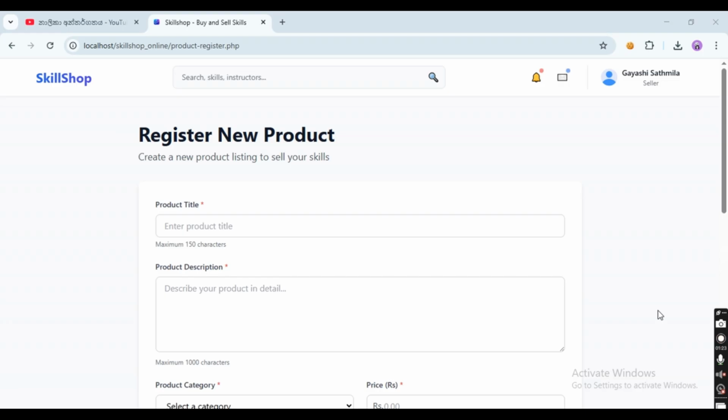Okay, in my previous video about my task 12, we discussed the design part of our register new product page. So here we are going to discuss our programming part of this page. Okay, let's dive in. Okay, first I'm going to fill the fields and check whether they are stored in our database. Okay, let's start.